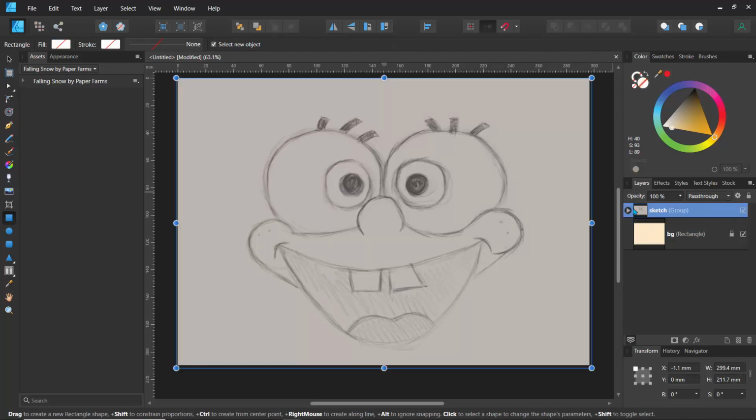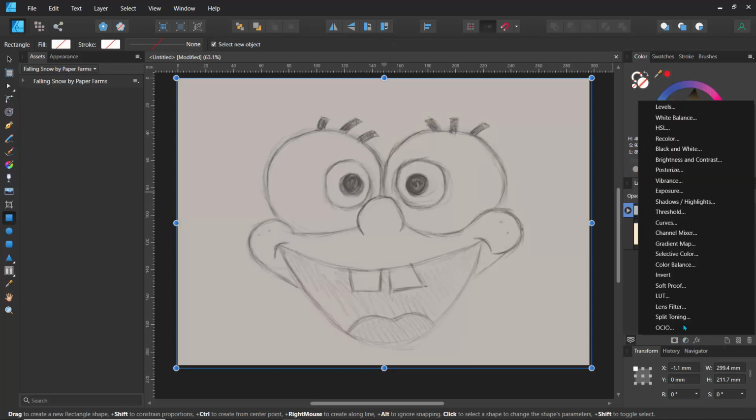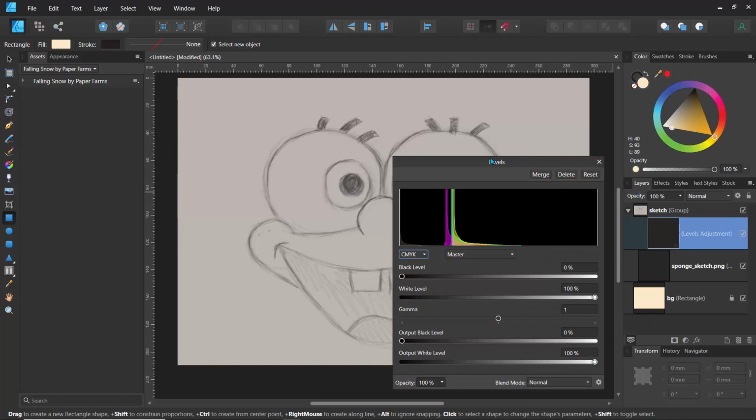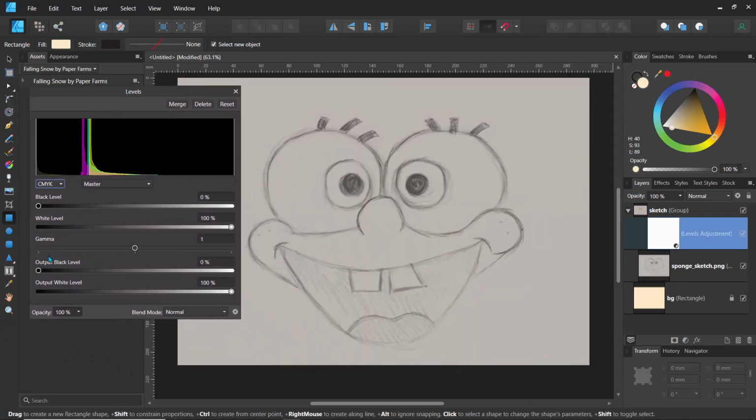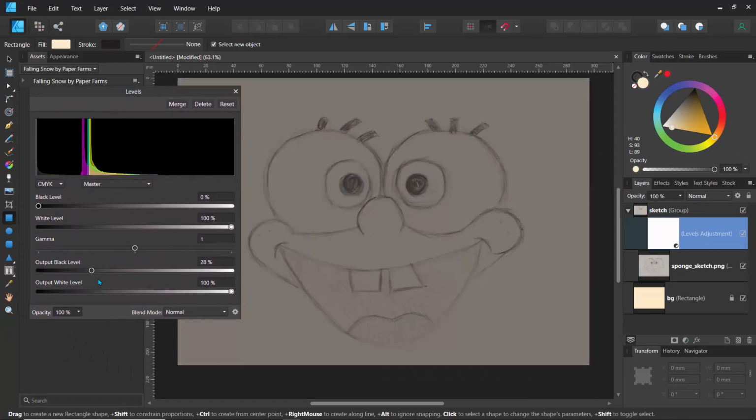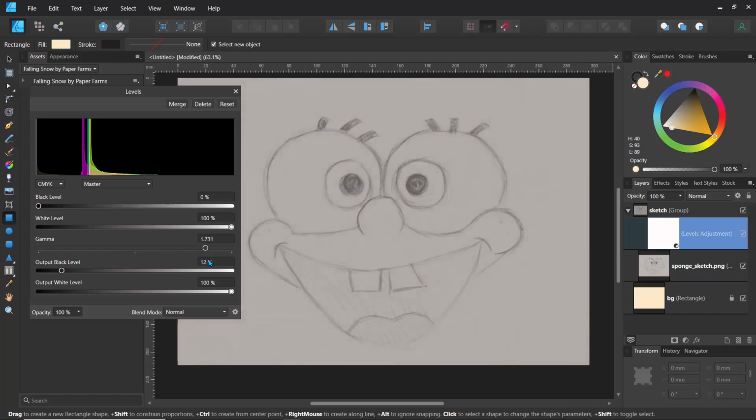So now that we have this sketch in a group, I can add these adjustments. So I can hit this adjustment and hit levels. What levels is going to help you do right now is set this a bit darker, or we can play with the gamma, right? You can make this very dark. So in case your lines are really faint like that, you can just drag them and make them slightly darker.